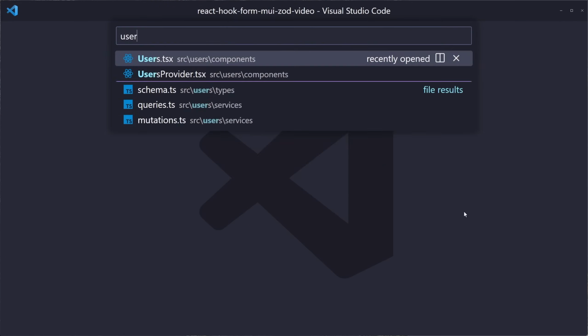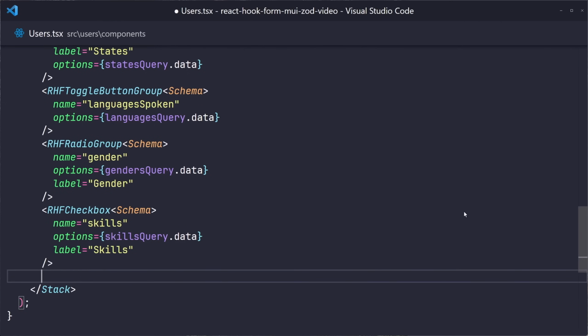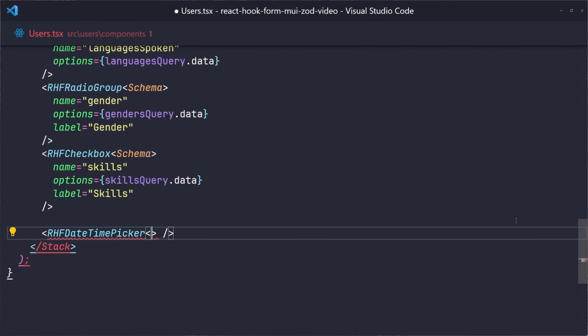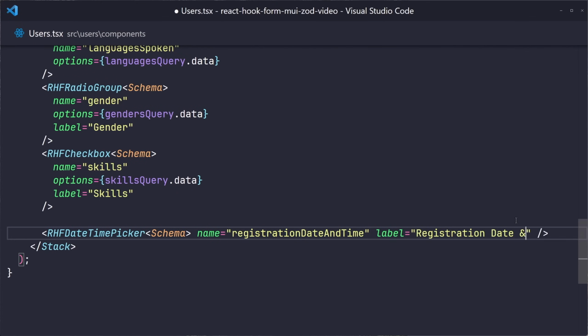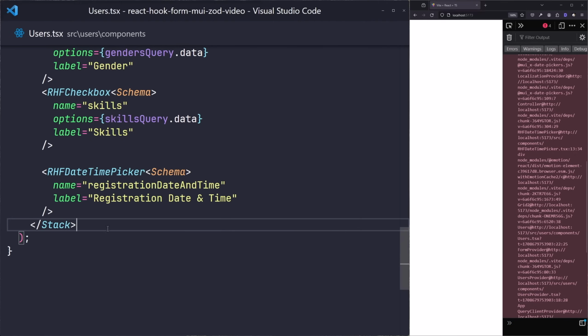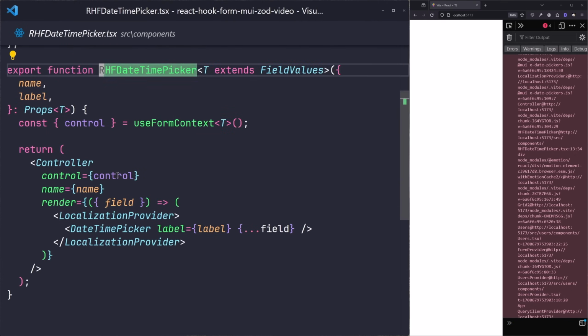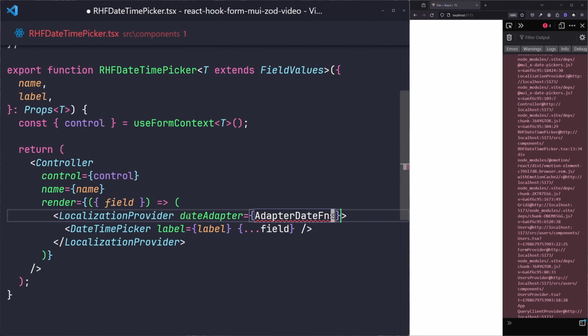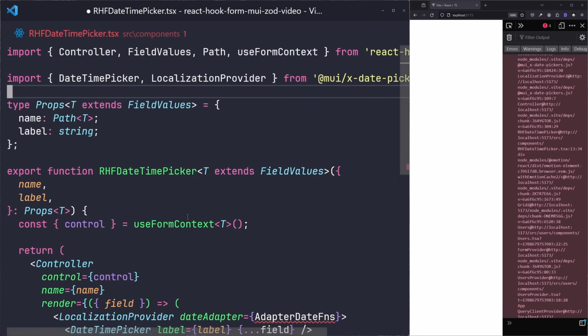And now if I head over to my user's component here, and below the checkbox, I simply pass the RHFDateTimePicker custom component. Again, pass the schema here. For the name, I simply pass the registration date and time. And for the label, anything you want, for example, registration date and time. But now if you open up your browser here, you see that we have so many errors because we forgot to pass our adapter to our localization provider here. So for the localization provider's date adapter, I simply pass the AdapterDateFns here, which I'm going to import again manually.